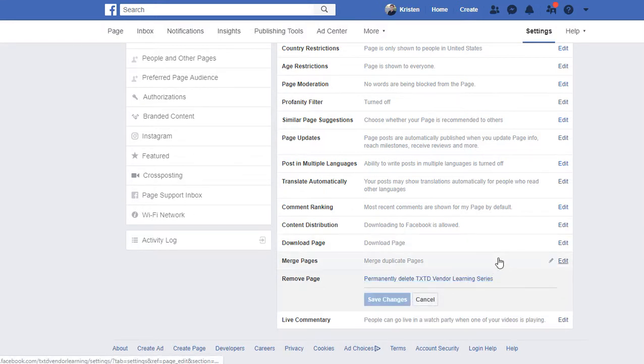So we're going to move over to the remove page. We're going to actually remove this page because it was for training only. We won't be using it in the future. The rest of it I can show on our main page. So what we do is we go to the remove page option here, and then you'll see delete your page. You can just click on it, and then there's a link here that says permanently delete TXTD vendor learning series, and so I'm going to click on it.